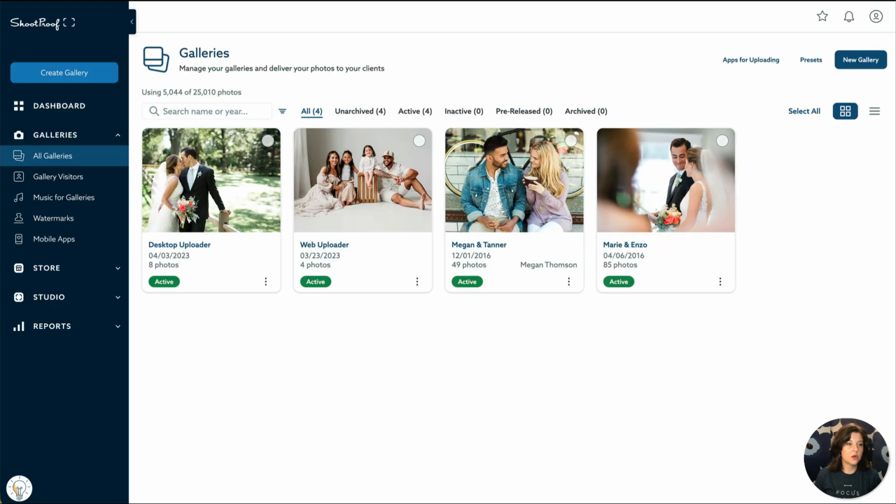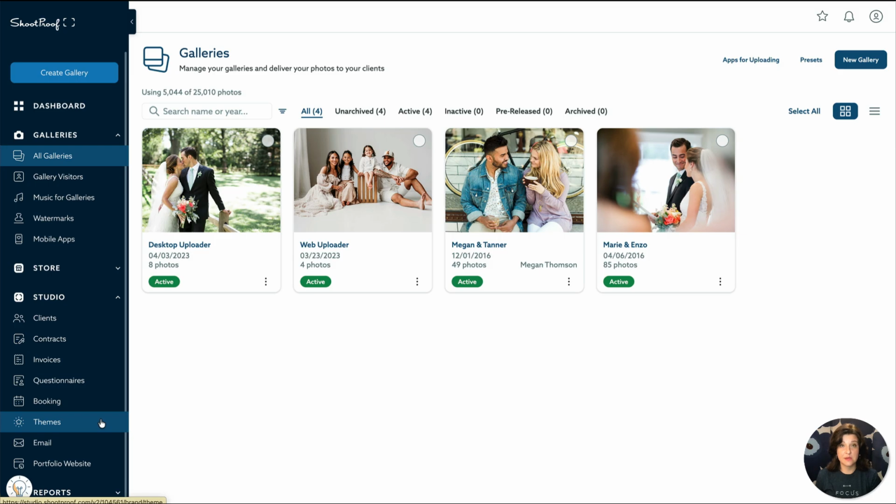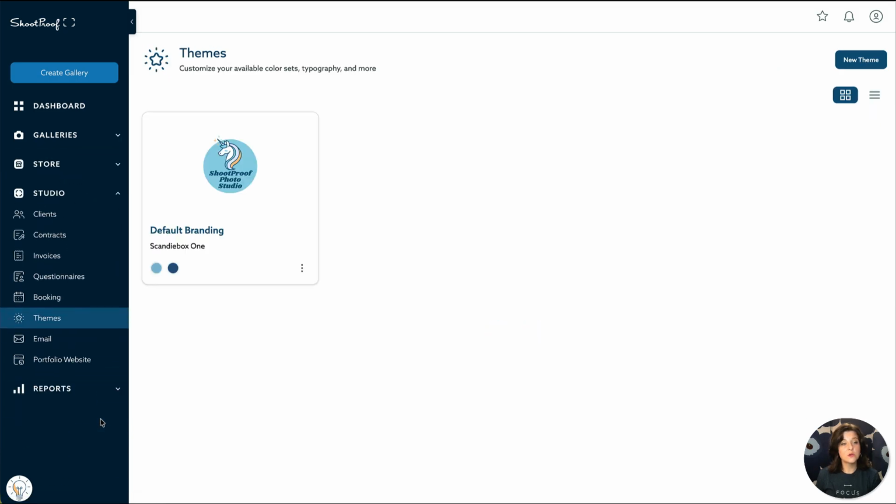To do that, we'll go into our account and we're going to go down here to this Studio tab to Themes. You'll start with a default theme that'll have your brand name there and just some default colors that you can make changes to. But you can also add a new theme by clicking New Theme. You can have as many themes as you want. You may want to have different themes for different genres or different types of year, whatever you would like.